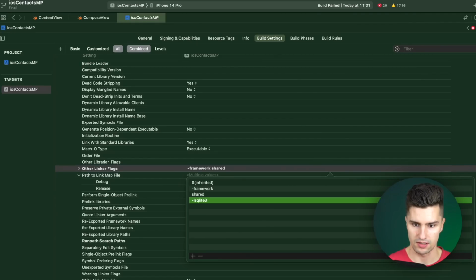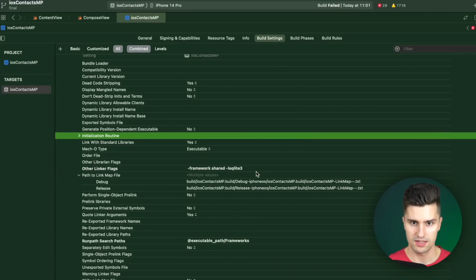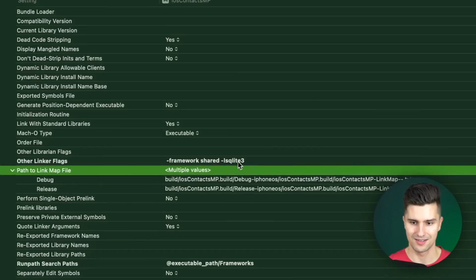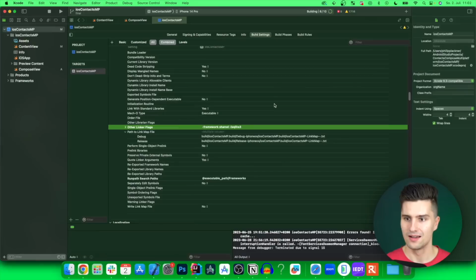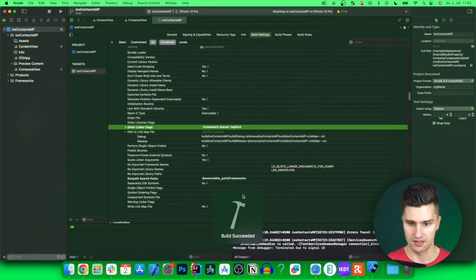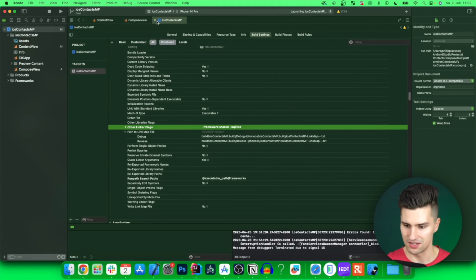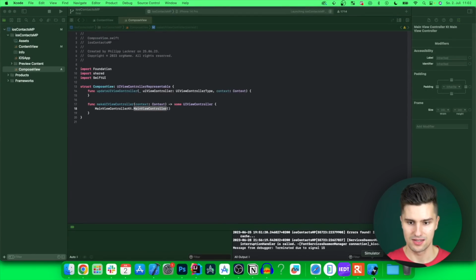LSQLite3. That is what it needs to be. Now it's in. Let's relaunch this. Take a close look that it doesn't remove this. Now it succeeded. Okay. I don't know what the reason was why it removed that, or if I'm just dumb but I missed something. But it now seems to launch. I will see you back when it fully launched.